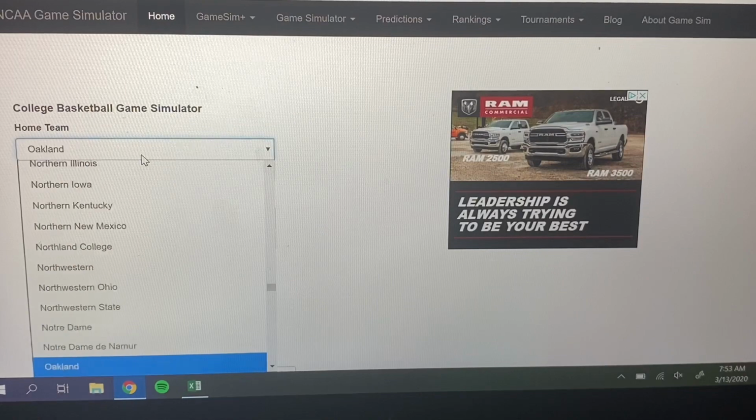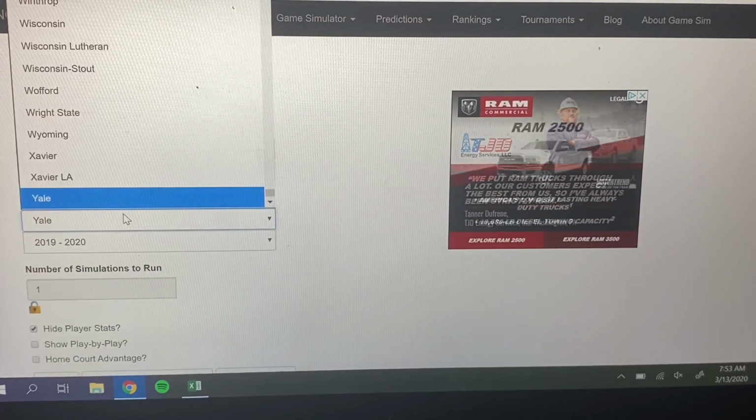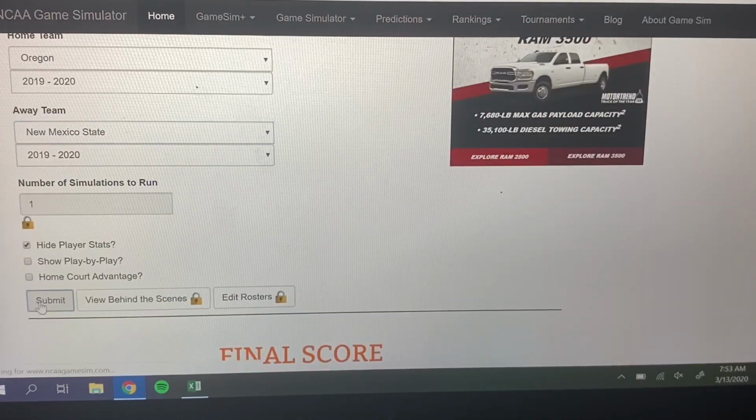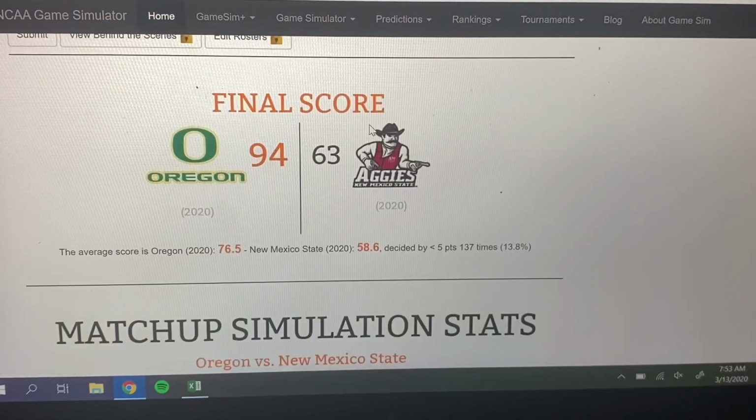Oregon and New Mexico State. This is one of my upset picks right here. I would have had New Mexico State pulling off the victory here over Oregon. Will we see Payton Pritchard and Oregon move on, or the really hot team who hasn't lost since like December 15th, New Mexico State?